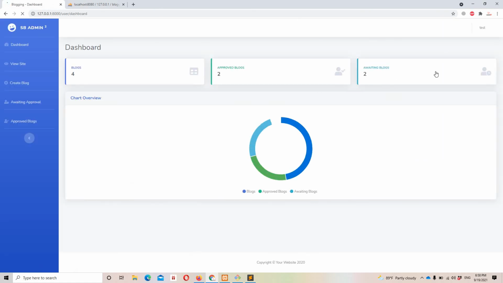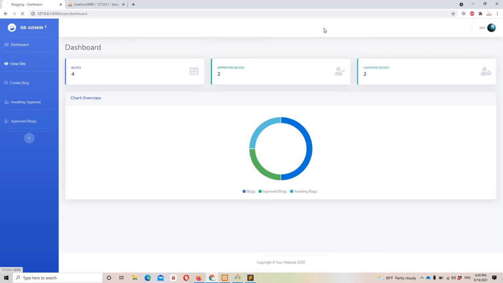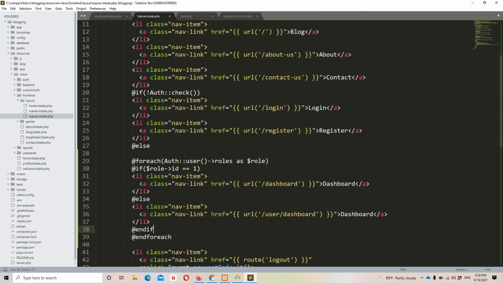Let's click on it, because I'm logged in using a normal user account. So yeah, I'm redirected to user dashboard. Let's try it once again. View site, dashboard, and we are redirected back. So let's do once again, and this time I'm going to log out. Let's click log out. Now we are logged out, and you can see we are not able to see any dashboard link. Why? Because of this specific condition, no user is logged in.